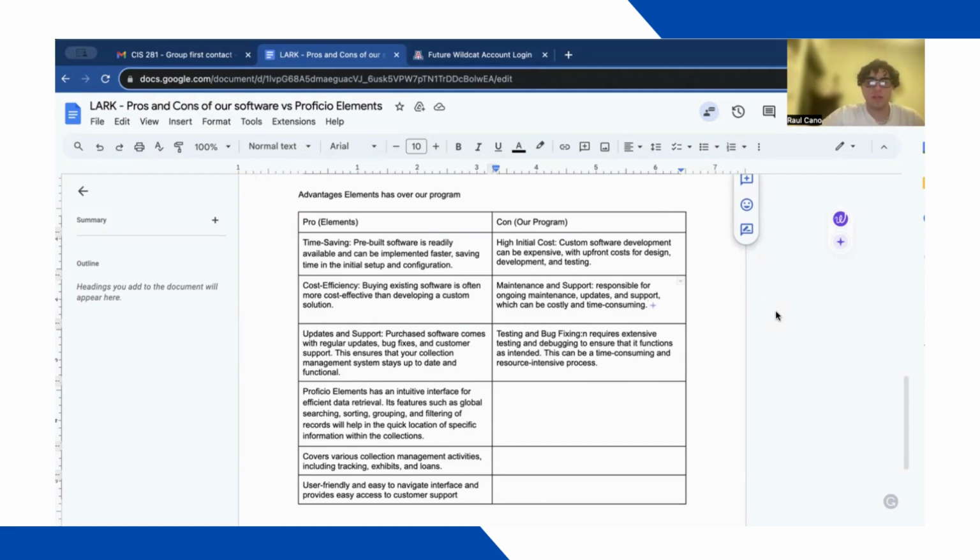These are the advantages Elements has over our program. The pros: it's time-saving. Pre-built software is readily available and can be implemented faster, saving time in initial setup and configuration. Also, cost efficiency. Buying existing software is often more cost-effective than developing a custom solution.